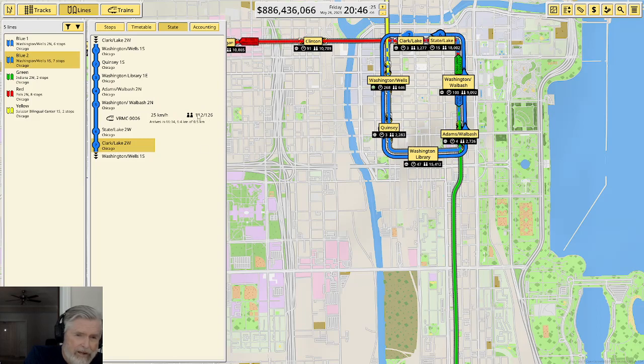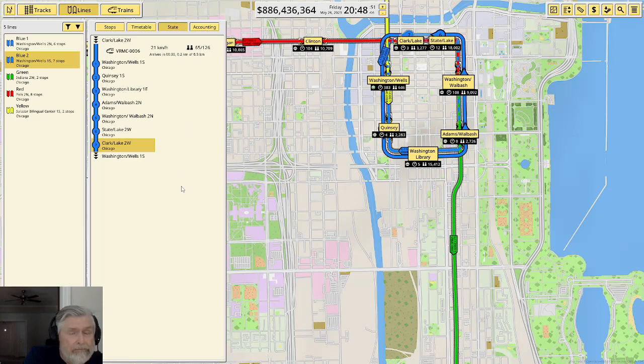Now, I'm not exactly sure what this means, 112 to 126. I'll have to do a little bit of research to find out what that is. It is a passenger count, but exactly what it stands for, I'm not sure.